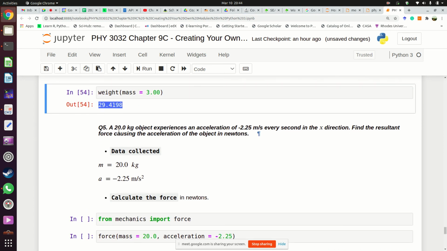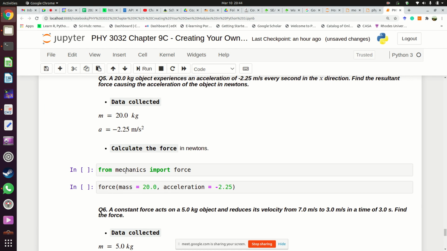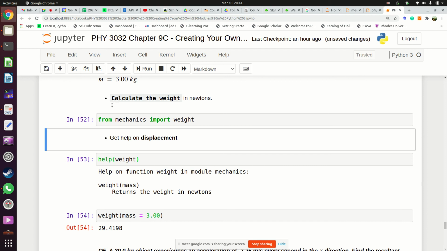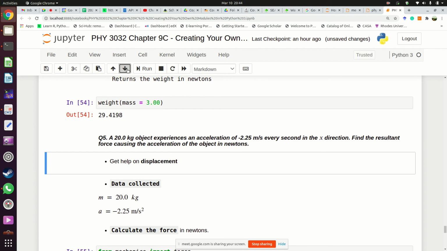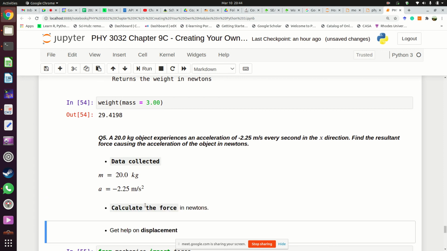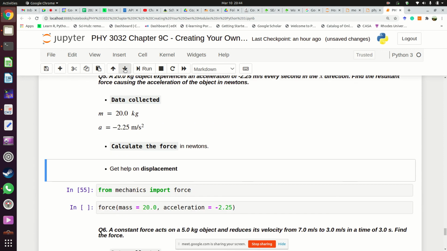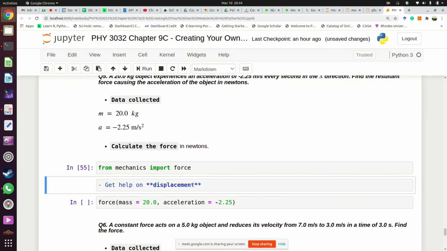Then here there is a 20 kg object that experiences an acceleration of minus 2.2 meters per second every second in the x direction. Find the resultant force. So I'm trying to work out what the force is. I know the mass of the object, I know the acceleration. So I can import the force function, say from mechanics, import force. Then I ask for help on how to use this function force.